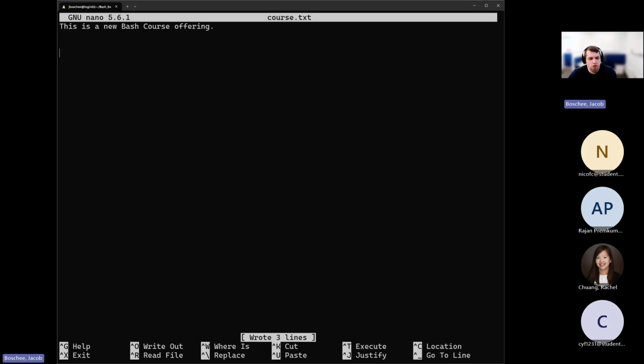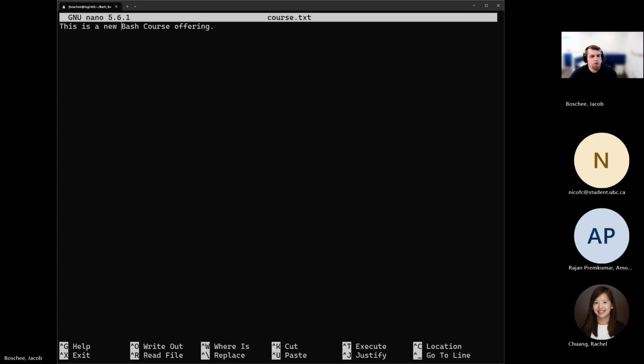I can do other things such as cut and paste. In that case, I would move up here and say cut, paste, and it will do it line by line.